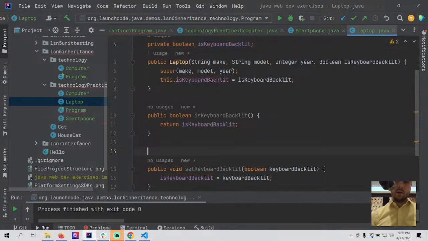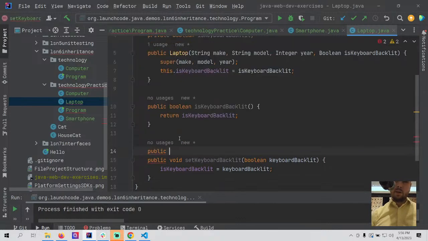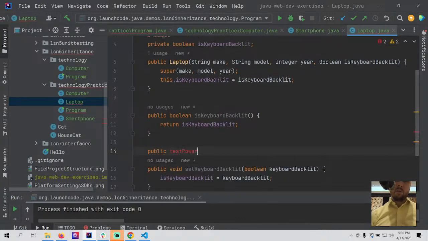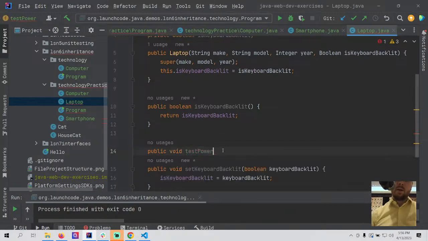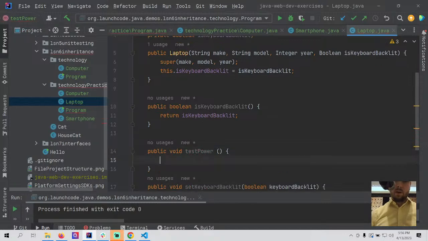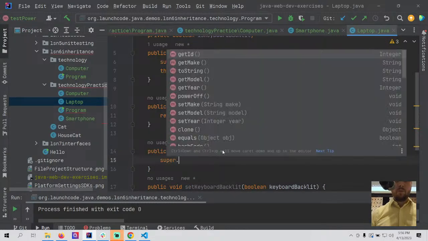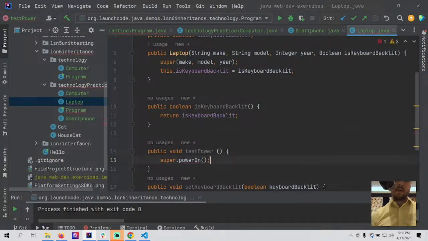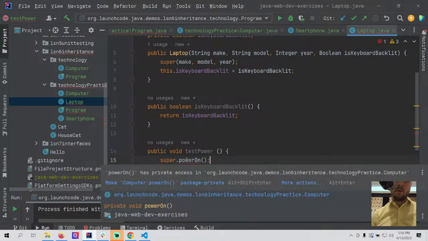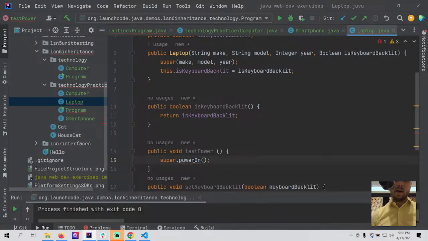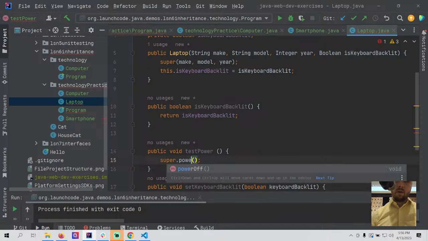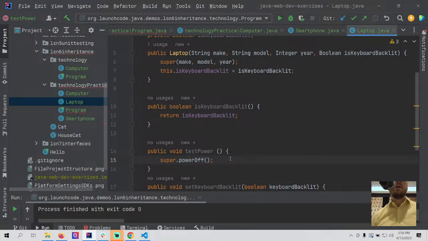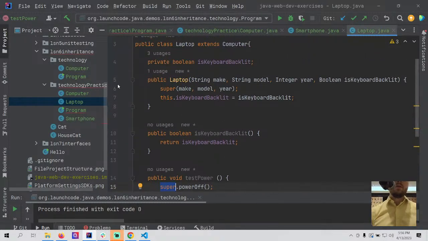So we could say public test power. This is void. Okay. And then we could say super dot power on. And it looks like I don't have access. I have access to power, I have access to power off, but not to power on. And so here's one way to think about it.